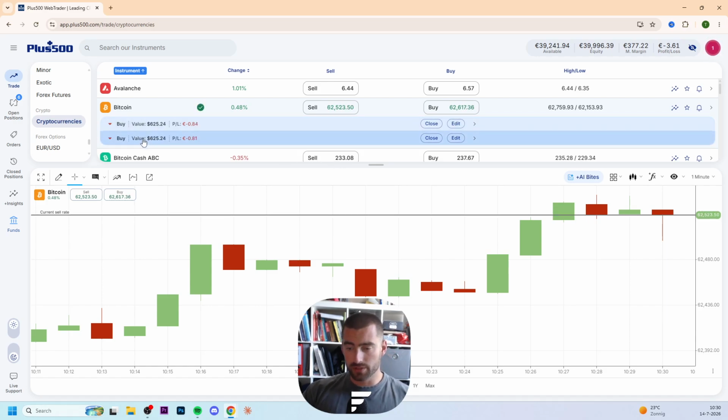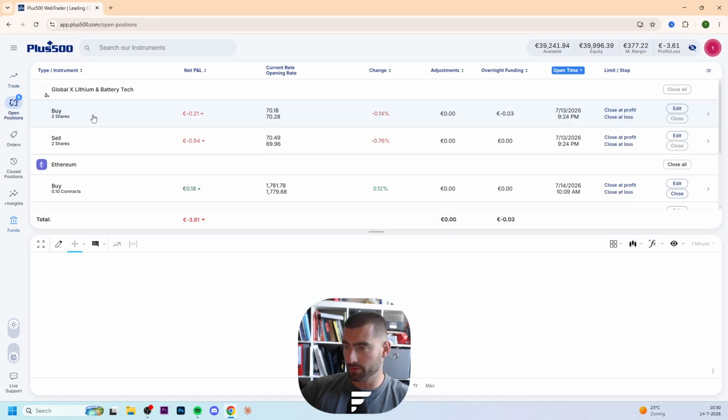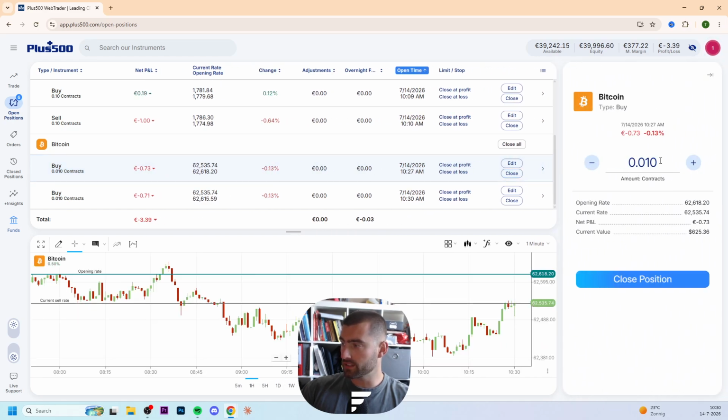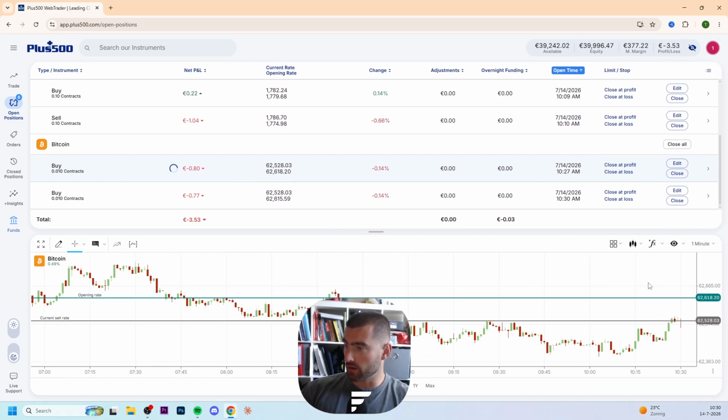And then what you will see right here on the screen is you will find right here at Bitcoin your positions. You can also click right here on open positions and then you will find your positions. Then the only thing that you need to do is click right here on close, and then you can decide if you want to partial close. So let's say you can close just half of it or maybe everything. And then you click right here on close position.